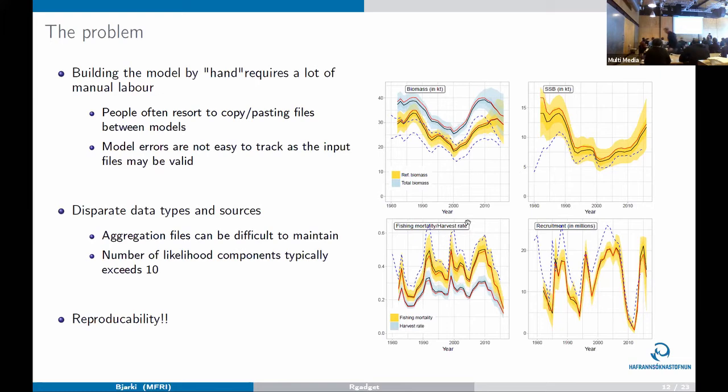Now, the idea with the RGadget environment is to capture the entire process, similar to what Arne was telling us earlier on. So we have a two-pronged approach. There's a database package that handles all the data issues. And then we have a package which defines the models, extracts the output from the model, and does the projections, all that, and sets those up.